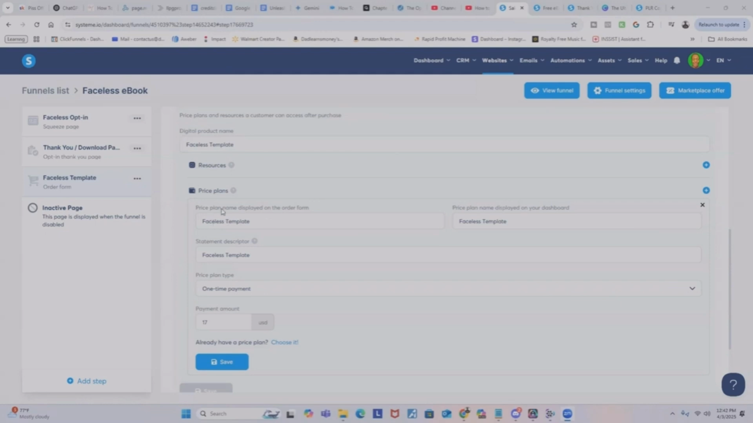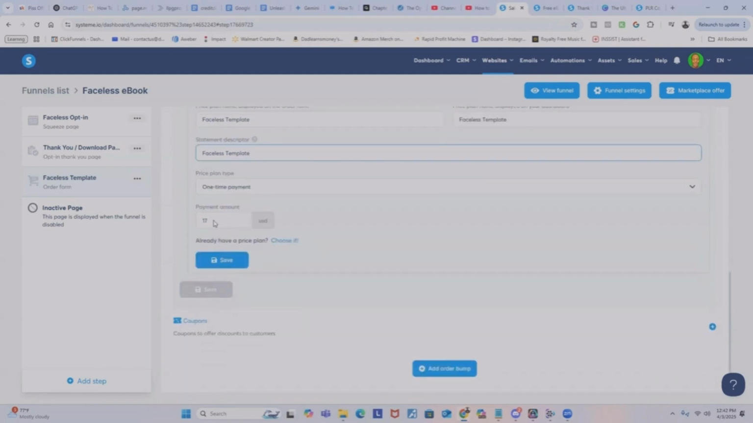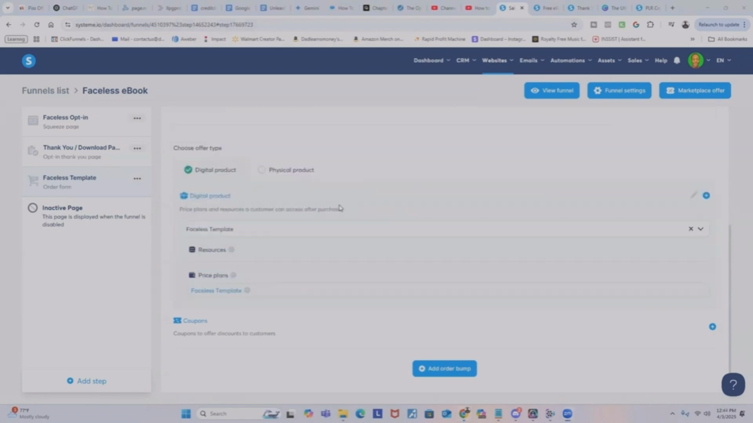Just put the pricing name displayed on the order form. It's going to say faceless template. Displayed on the dashboard, faceless template. This is what they're going to see at the order form right before checkout. This is what they're going to see on their statement once they're billed in their bank account. Make sure it's one-time payment, and then whatever price you want to sell it for, and then you would click save. And basically after that, you're pretty much done.